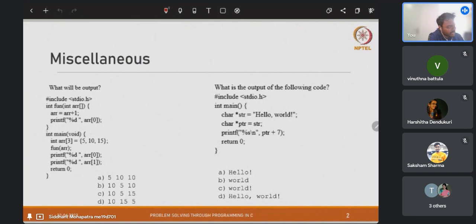So here's our first question. We have a function which takes an array as a parameter, and it increments the pointer variable, which is the array variable, by 1, and it prints ARR of 0, and we call it from the main function. We have defined an array of 3 integer elements, 5, 10 and 15, and we pass the array that we have defined through the function called fun, and we also print out the 0th and first element of the array. So what do you think should be the output here?